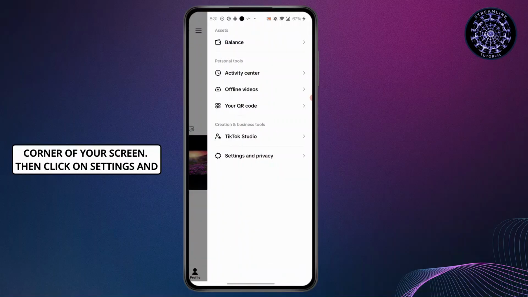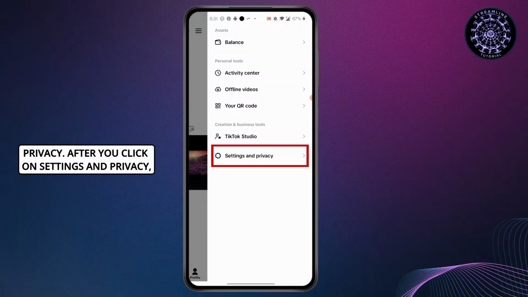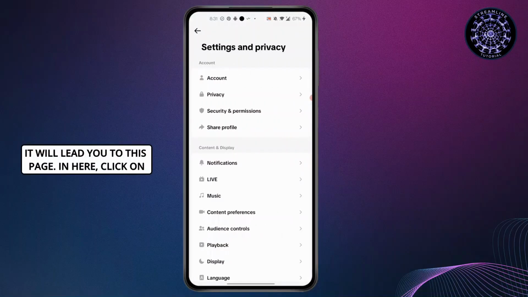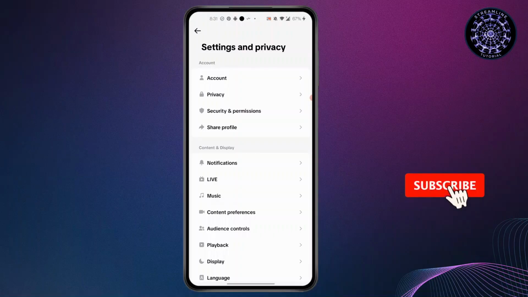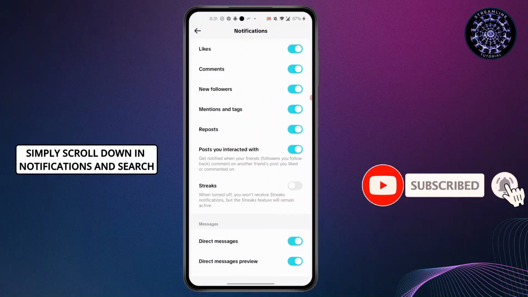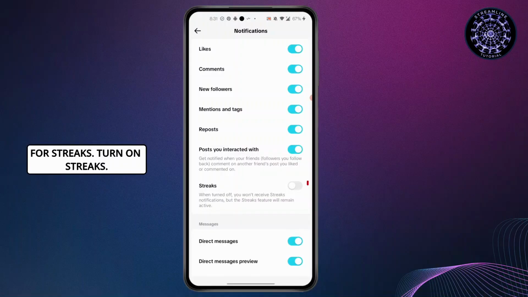Then click on Settings and Privacy. After you click on Settings and Privacy, it will lead you to this page. In here, click on Notifications. After you click on Notifications, simply scroll down in Notifications and search for Streaks.